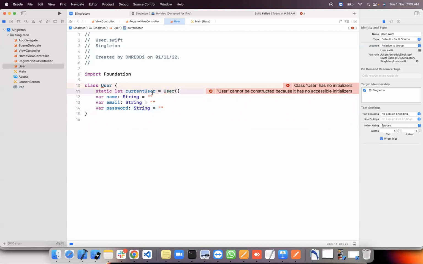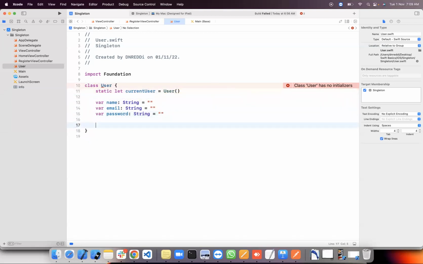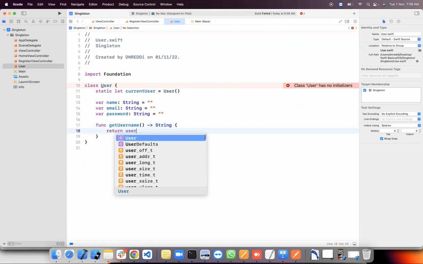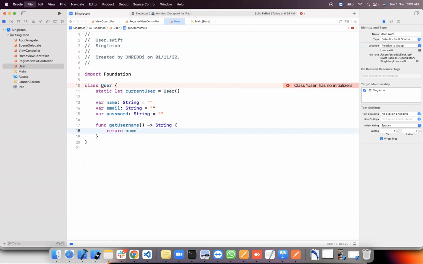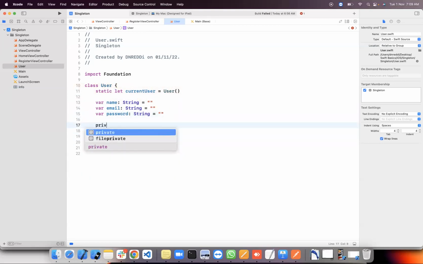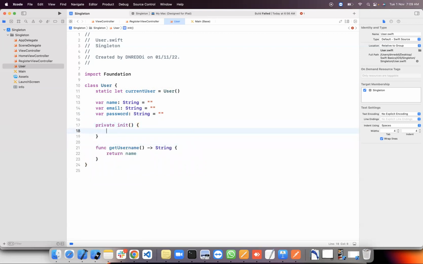This is my singleton. Even I can have information, like func getUsername which returns a string, return username and name. A singleton also has methods. And we need to make the init method private, right? So that we make sure no one can access it from outside. Empty private init. This is my user object.